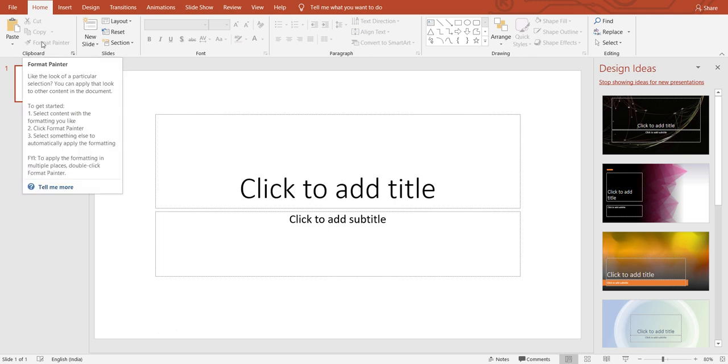Now we have Format Painter here. Format Painter is also a common function which you can use to apply the look of a particular selection to other content of the document. To get started, select the content whose formatting you like. Click Format Painter, then select something else to automatically apply the formatting. To apply the formatting in multiple places, double click Format Painter. With this, you can change the format of a letter or a text.